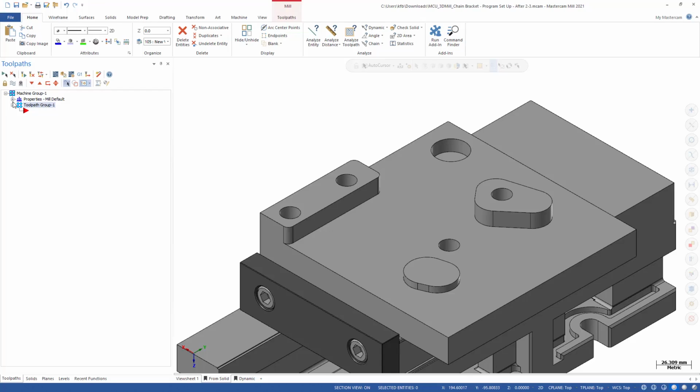For example, all of the operations to be performed on a 3-axis mill could be in one machine group, and all the 5-axis operations could be in a separate machine group. Machine groups are a good way to organize everything that happens on a specific machine.